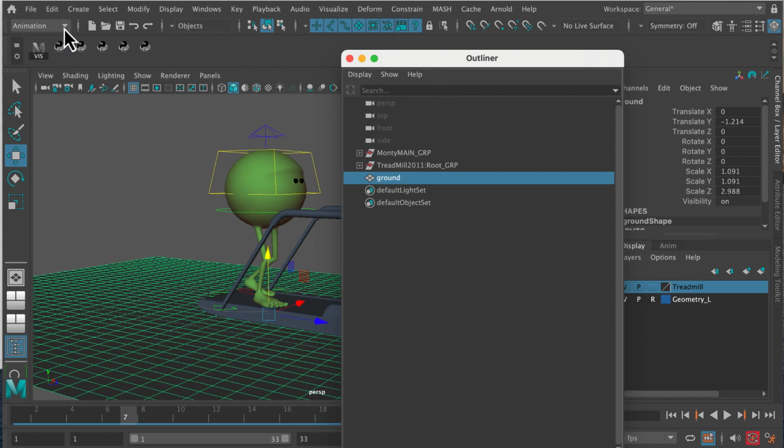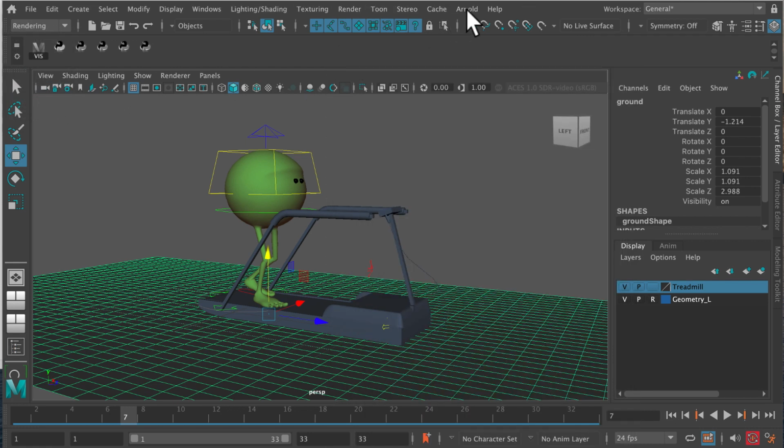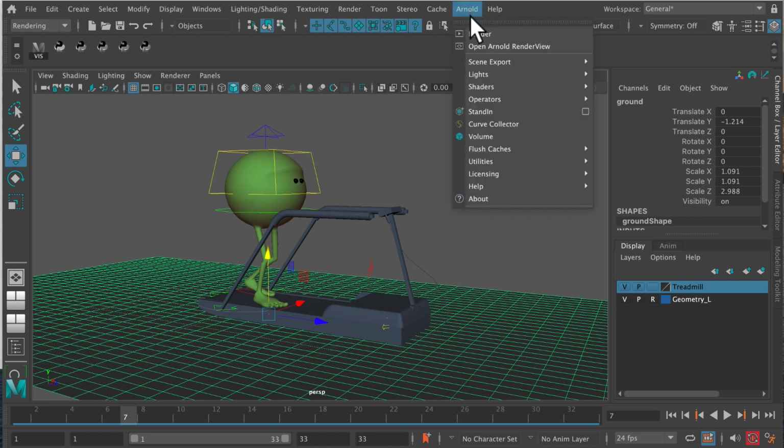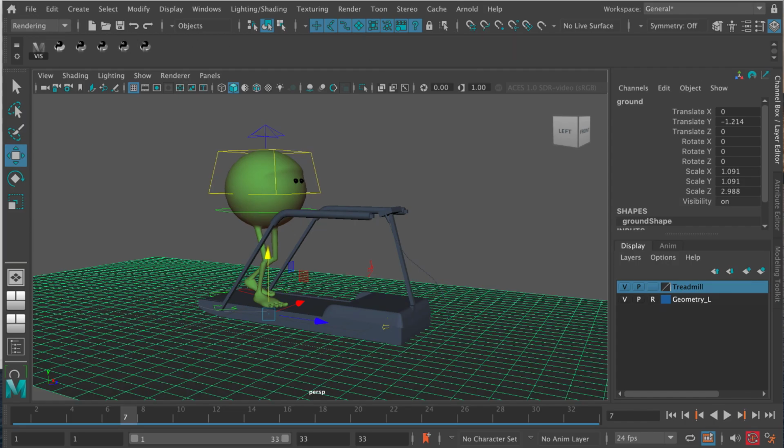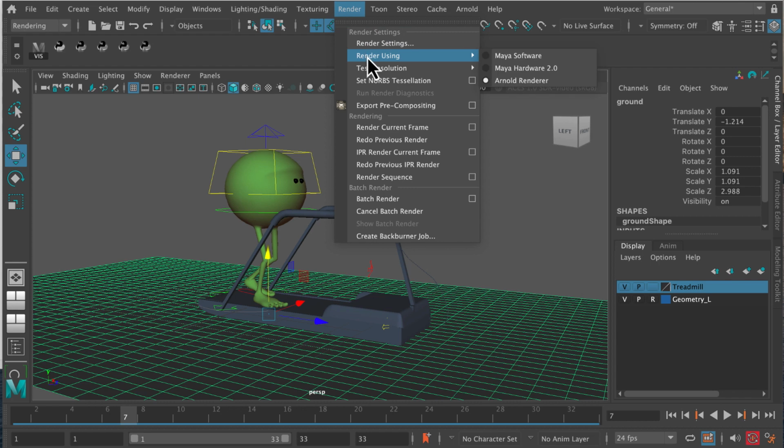And the first thing we want to do is go to the rendering menu. So we're going to go into rendering, and then into the Arnold menu here, and we're going to go to render. Wait, no, we're not going to do that. Sorry, apologies. We want to go to render using Arnold. We want to make sure that that's ticked there, Arnold renderer.